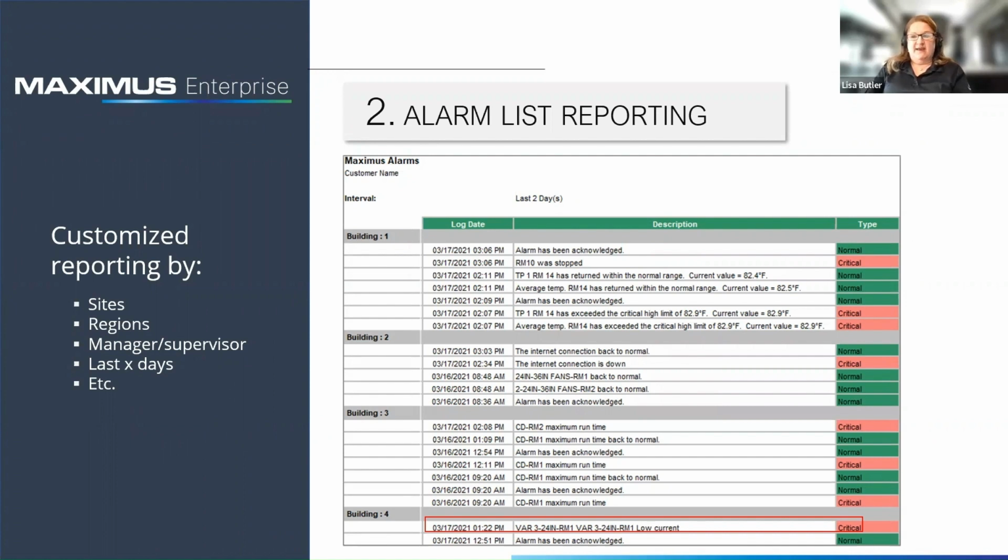Also, regional managers can take advantage of this type of report. As a regional manager, you may not want to get all the alarms on your phone as they occur, but seeing an alarm list report like this helps you stay informed of all of the issues so that you can ask the right questions to the right staff members. So Maximus Enterprise alarm list reporting helps increase team communication.